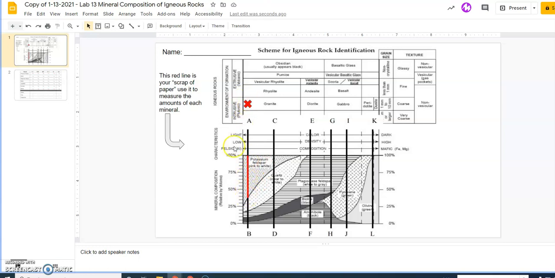Because right now we're looking at a very light colored piece of granite. How do I know it's light? Because it's all the way on the left. If I was looking at a piece of dunite, let's say, it would be all the way on the right. It would be very, very dark in color. Right? So today, this is the one we're looking at.